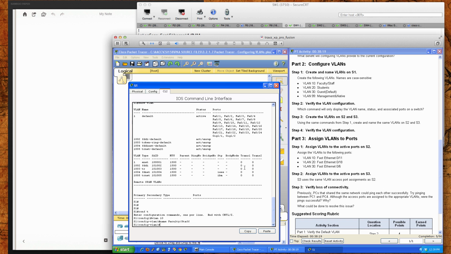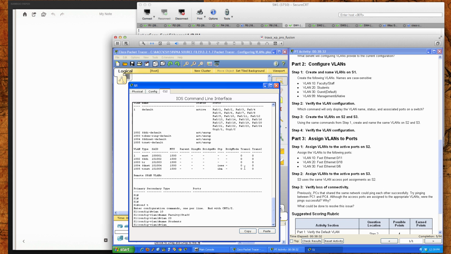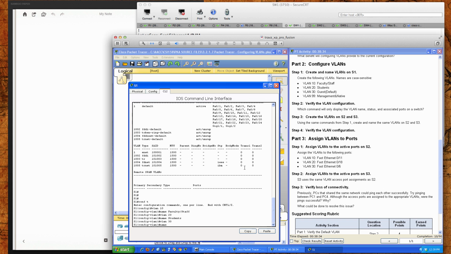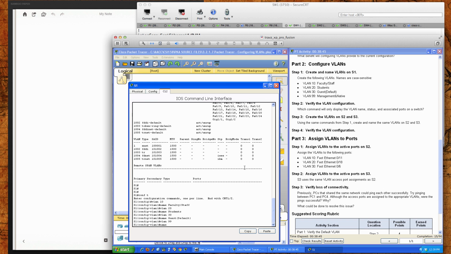And now here's what you can do. We're already in VLAN configuration mode, so I can go ahead and continue. So let's say vlan 20, and now I'm going to type in name, and this is students, and then vlan 30, and then I'm going to type in name, and it's guest, open parens, default, and then I'm going to type in vlan 99, and the name is management and native.